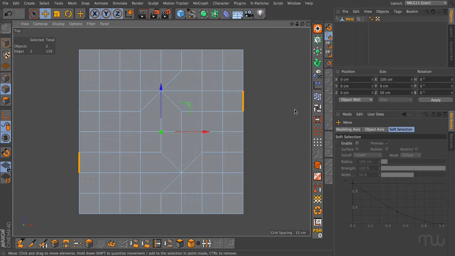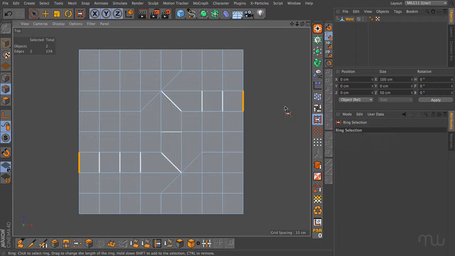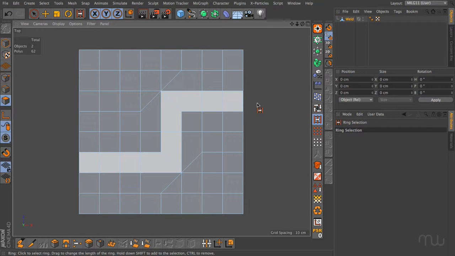And if I go back to edge mode, grab my ring selection tool, you can see that that is essentially mission accomplished. And if I go to polygon mode, you can see that I can select through that selection of polygons due to this change in direction.